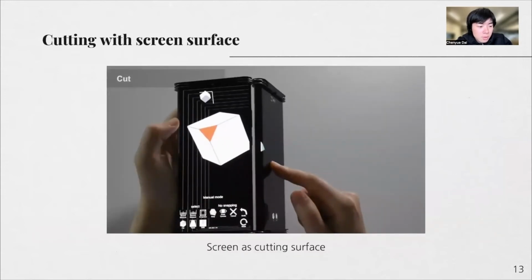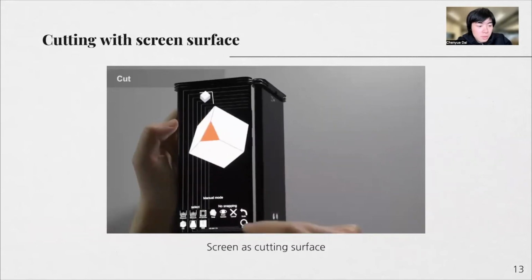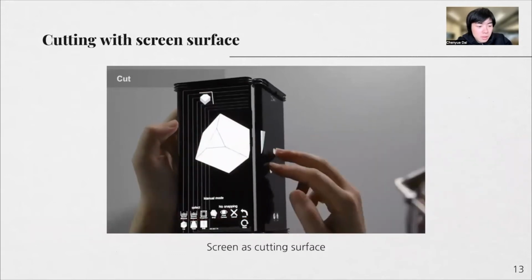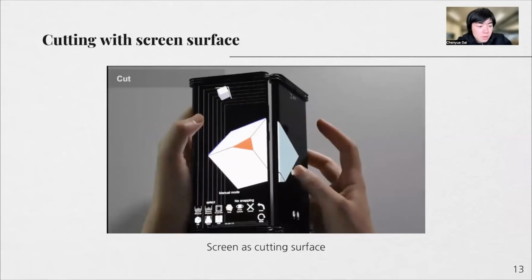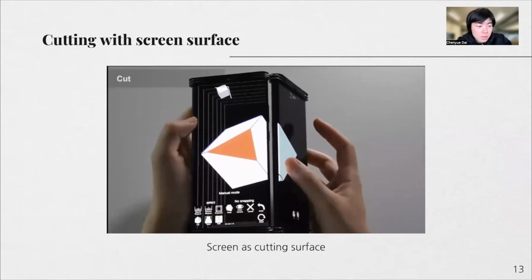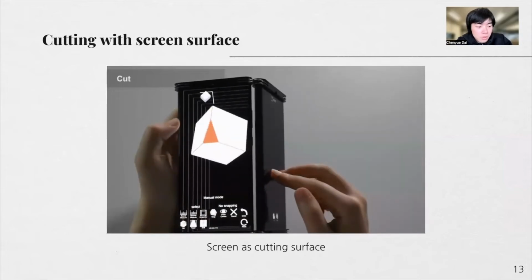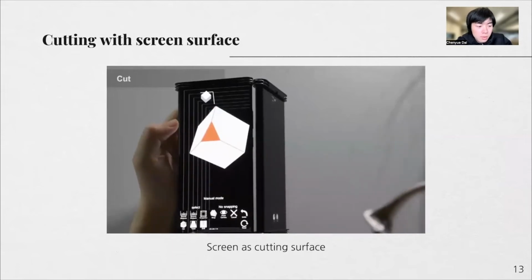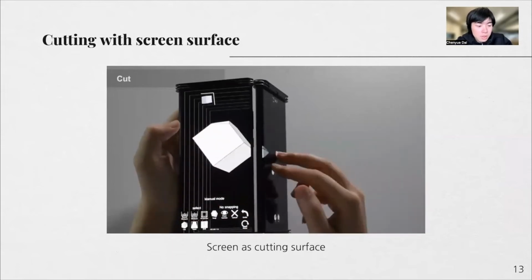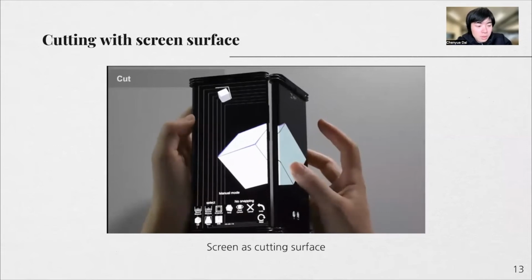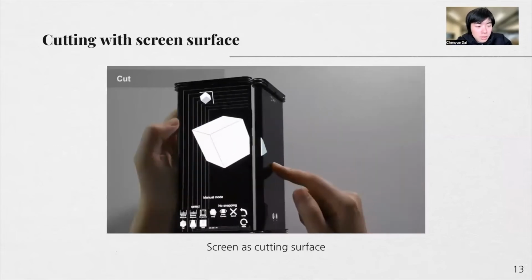The first shape modification technique is cutting. We mimic the use of a surface for cutting wood. Here we use the viewing screen also as a cutting surface. The intersection between the virtual object and the screen is marked in red. After adjusting the position, clicking a cut button on the cutting screen will trim the object.